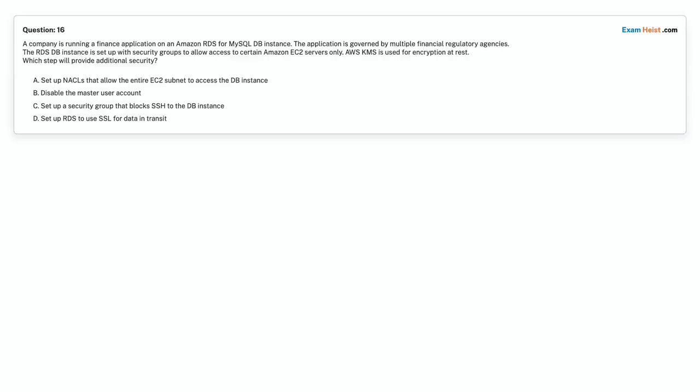When needed. Question 16. A company is running a finance application on an Amazon RDS for MySQL DB instance. The application is governed by multiple financial regulatory agencies. The RDS DB instance is set up with security groups to allow access to certain Amazon EC2 servers. Only AWS KMS is used for encryption at rest. Which step will provide additional security?